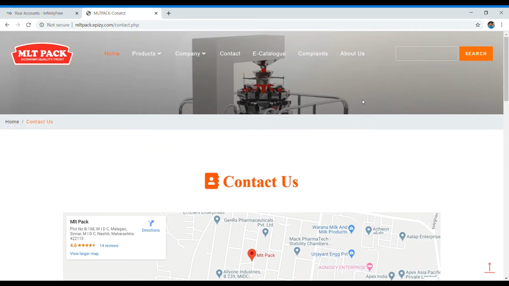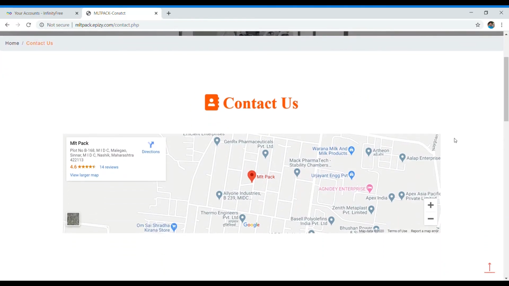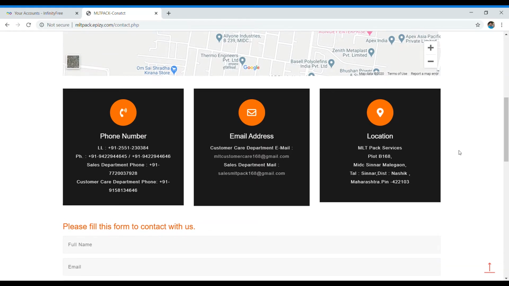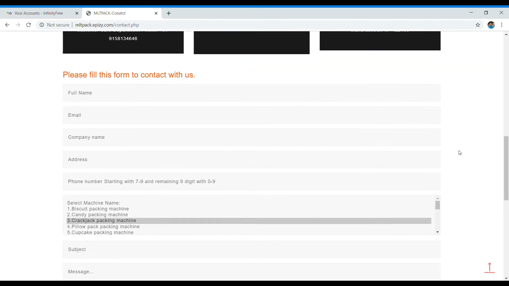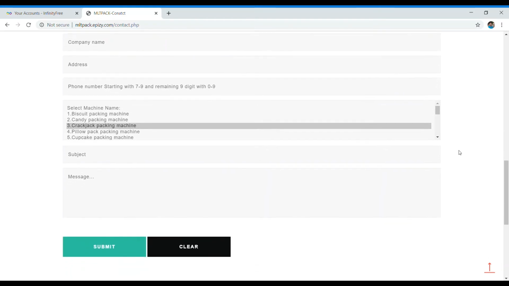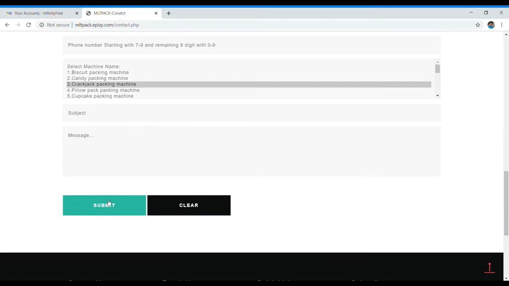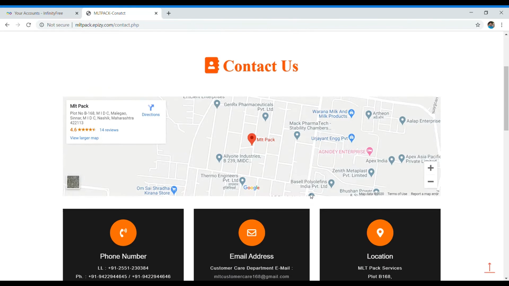This is the contact us page. We embedded a Google map for the company's location. These are the cards which include contact details, and this is a contact form which is filled by the user. It works the same as the inquiry form, and the form details are sent to the company's mail.